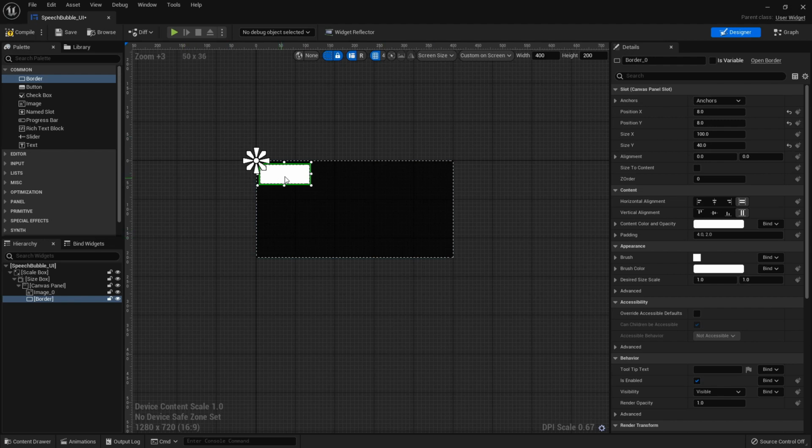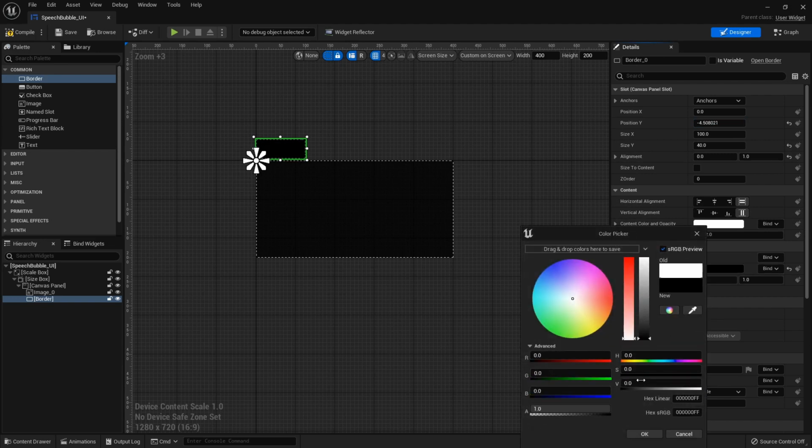So, oh, but one thing, for the name, this is going to be a name holder, so you do want it to be a border and not an image. So, alignment 1 on the Y. Move it up just a little bit. Back to the left. I'm going to position it up just a little bit. Now for the brush color, I'm going to make this one black.